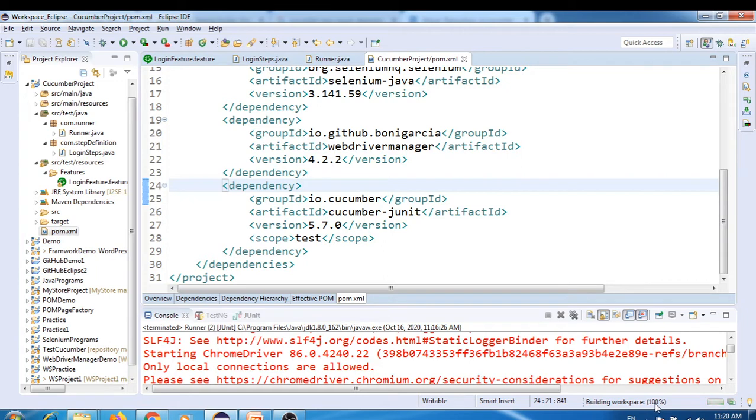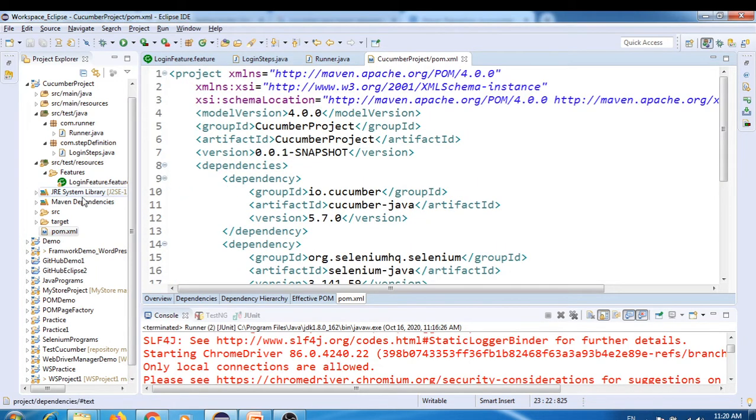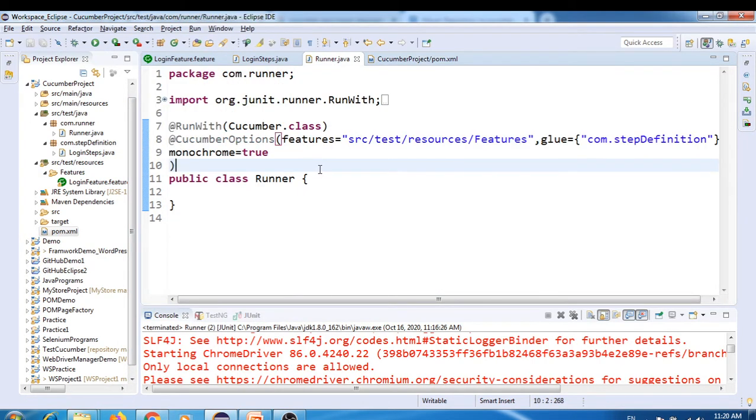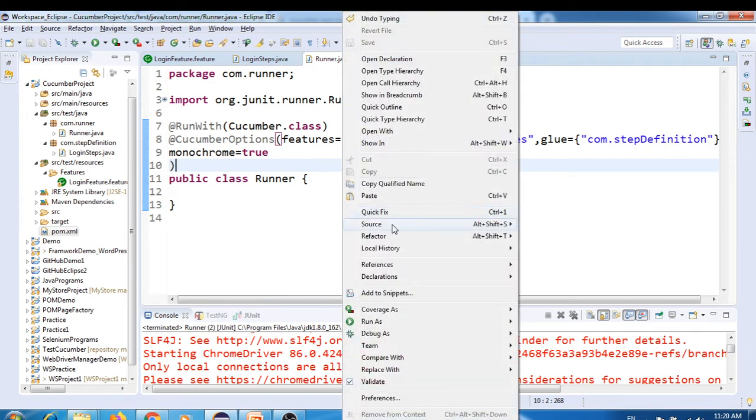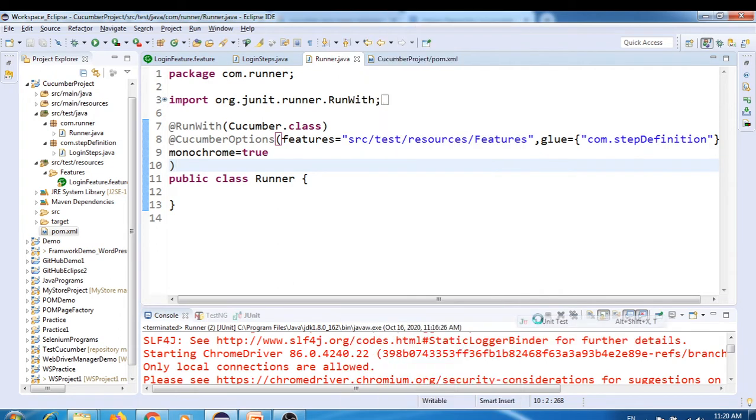building workspace. Here you can see. Now I think it is done. You can check in Maven dependencies as well. So what I'm going to do now, again I'll run this runner class, run as JUnit test.